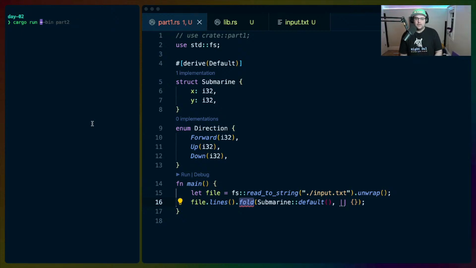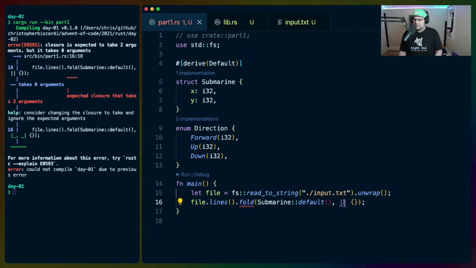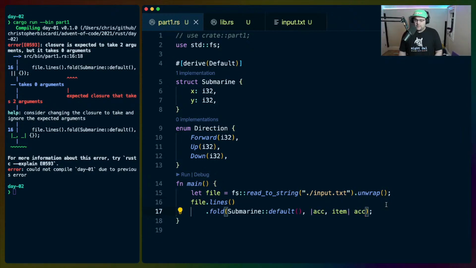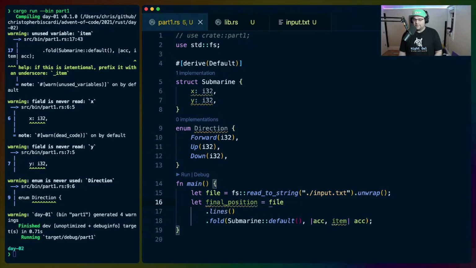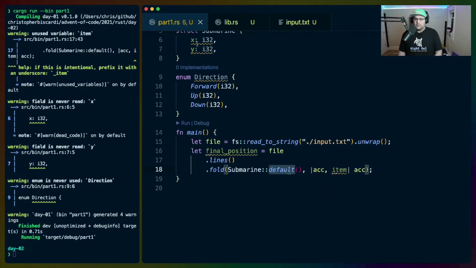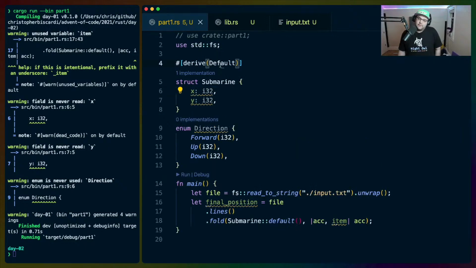Cargo run in part 1. Expected closure that takes 2 arguments. So this is the accumulator and the item, we'll call it. This has to return the accumulator. And then this will just do nothing at the moment. So let final position equal file.lines.fold, Submarine default. Default for integers is 0. I already know that. So we're going to get a submarine at position 0, 0.